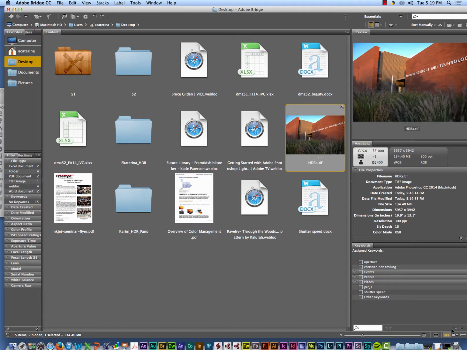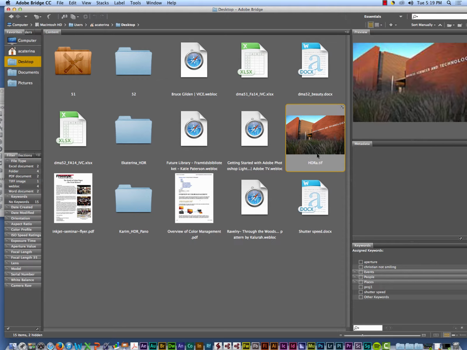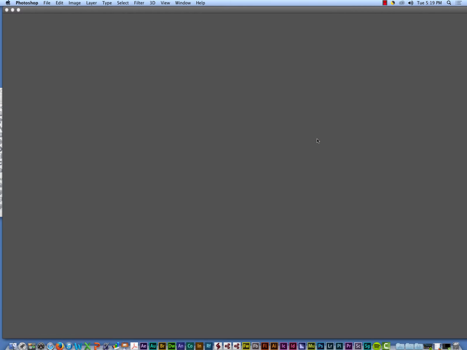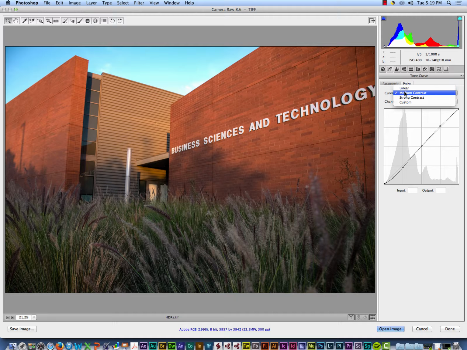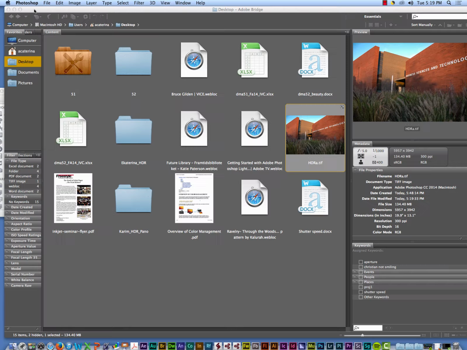And then hit done. So if you do go a little crazy with this one, you can always double-click to go back into Camera Raw. And you can say, well, you know what? I actually think a little bit less contrast. So maybe let's just go to linear. And then I'm like, oh, maybe I want to go to strong. Okay. And then you can hit done. So it is editable like that.